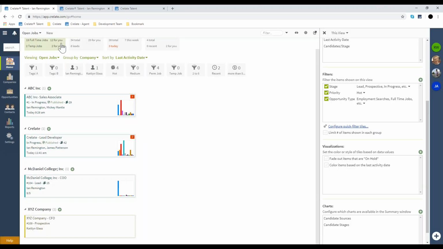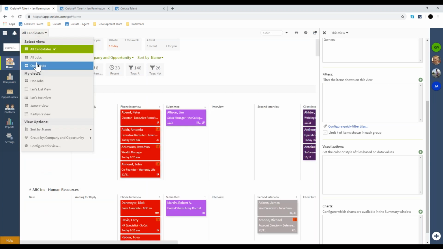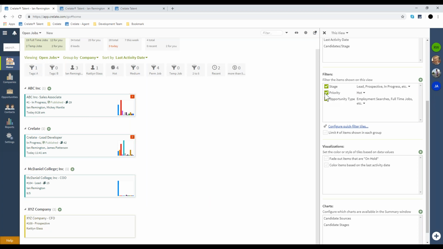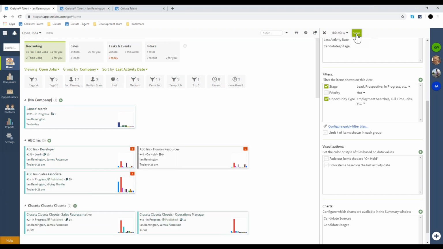So if I do save this, now every time if I were to leave and then come back to my open jobs view, you see it's just those that I've checked off. So while it says open jobs, you can of course have this configured however you'd like, but basically if I save as an admin, that's going to update the master view.